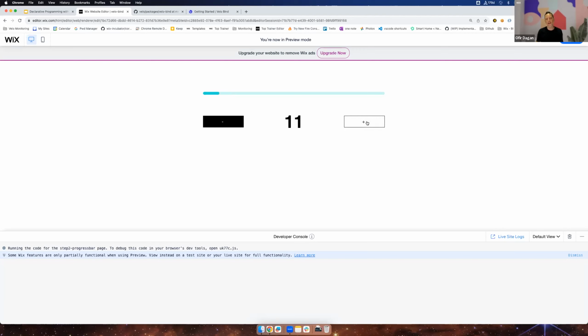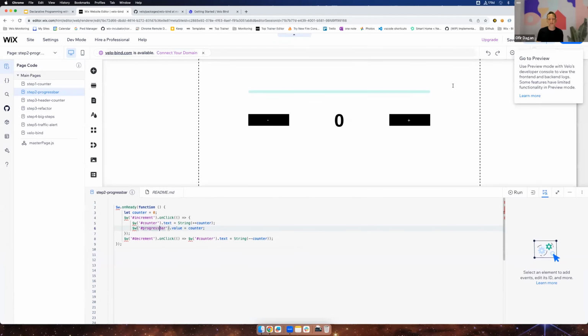Okay, so only when I increment can I see it changing dynamically, but when I decrement, I don't see the progress bar changing, and the next time I increment, it will reset to the right place. Why is that? Obviously, I forgot to update the progress bar when I decremented, so we can fix that easily, right?